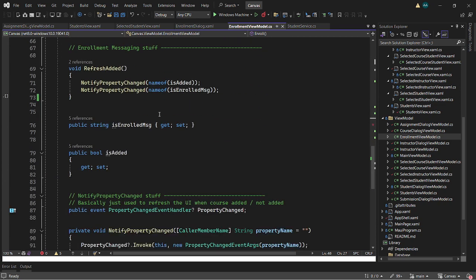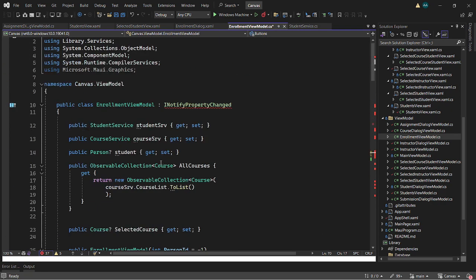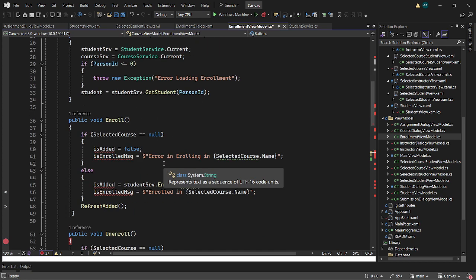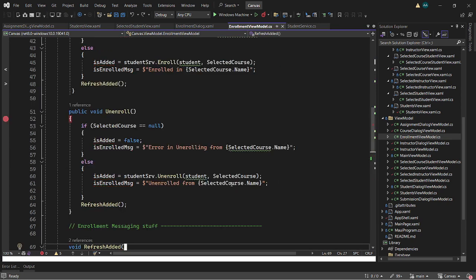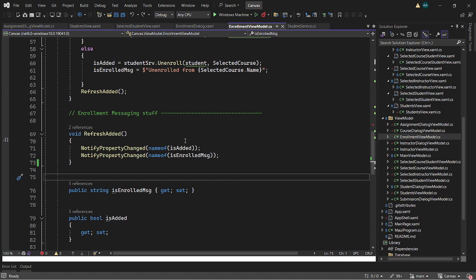And unenrolling is the exact same thing. Other than that, pretty simple on what it's doing. I don't know why that's showing red. I must have done something. Oh, my fault.